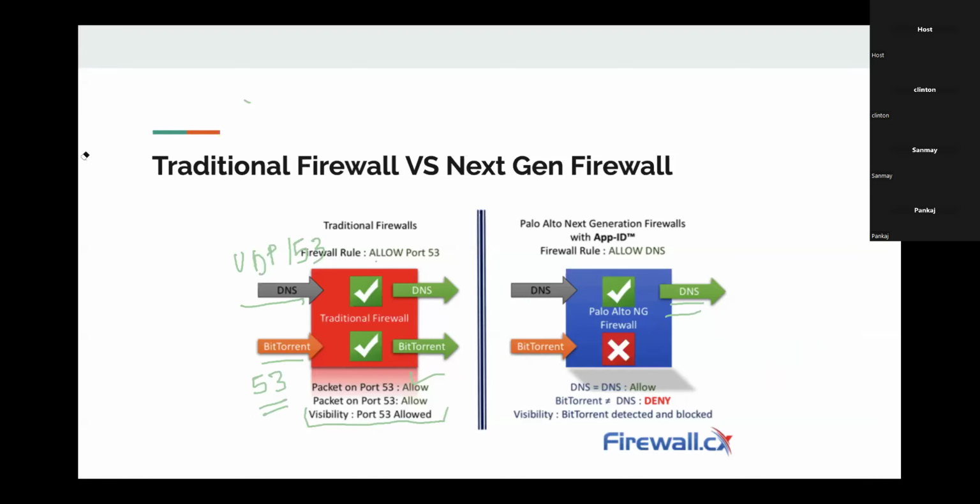Okay, there is something called app ID. What is app ID? It is a list of signatures by Palo Alto. We can also see all the signatures out there that Palo Alto has. You just go to our website, applipedia.paloaltonetworks.com, and you'll be able to see thousands of app IDs that Palo Alto supports.